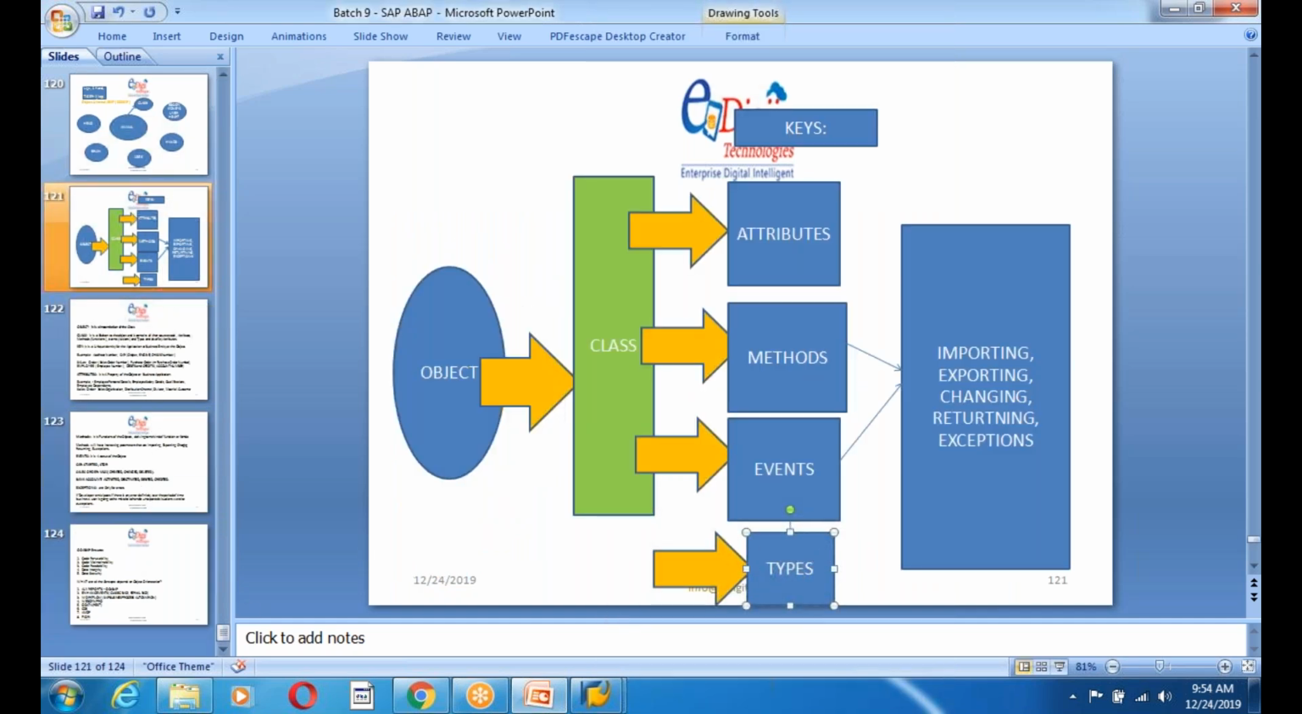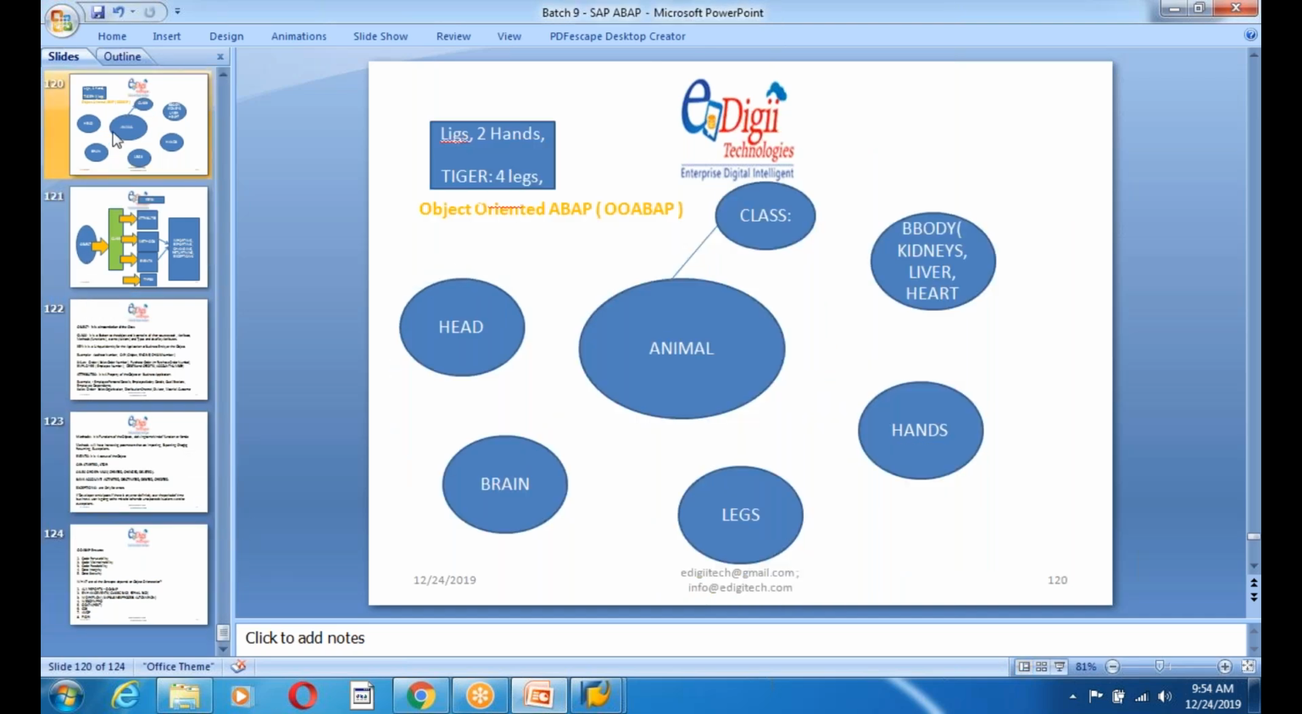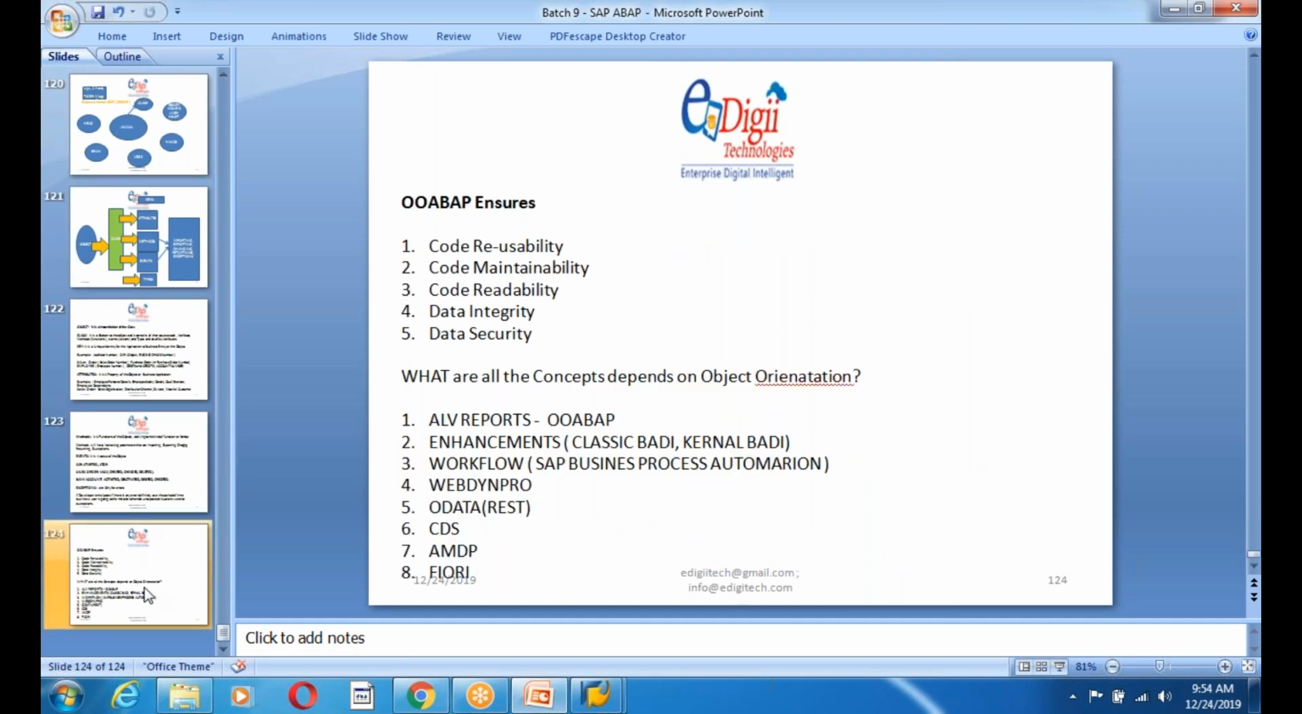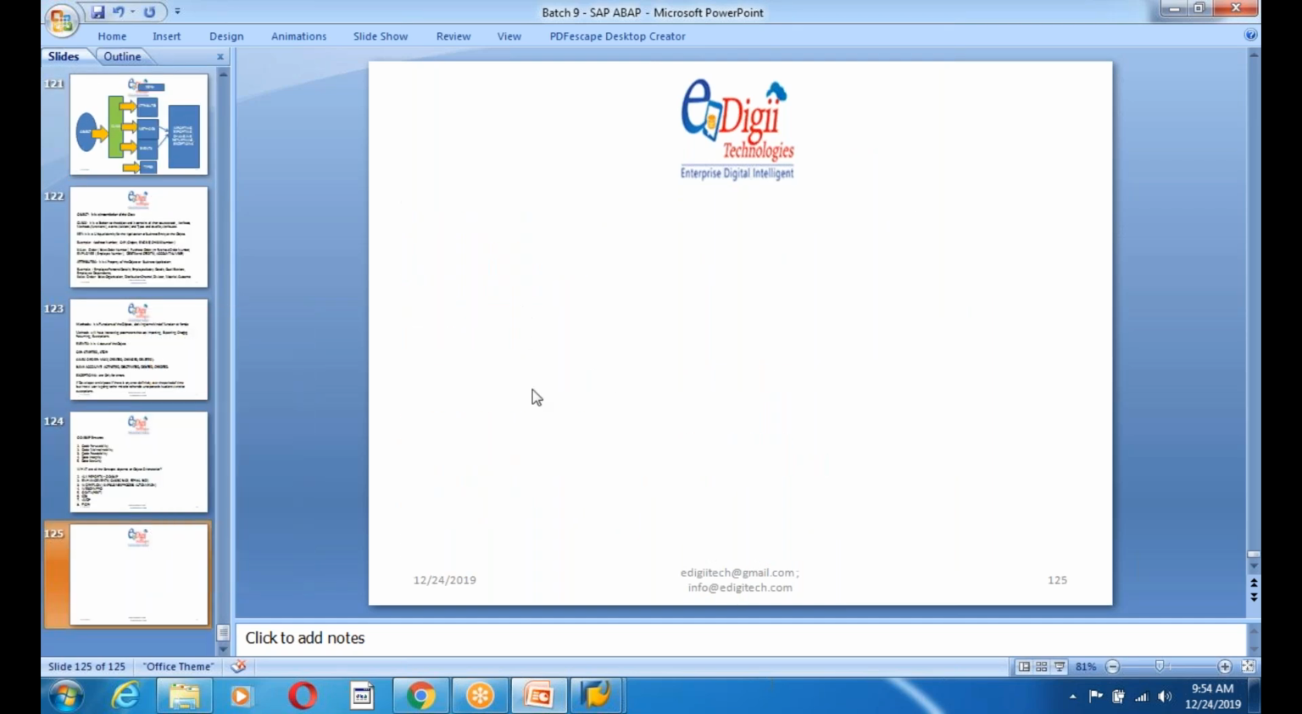Types are for the data declarations. Nothing much. That's why I didn't give the definition for the types. It's only for data declarations that we use types, guys. So this is my class, and the instantiation of a class is an object, guys. This is the theory about object orientation. Did you like this concept? Now we are going to see how to build the class.